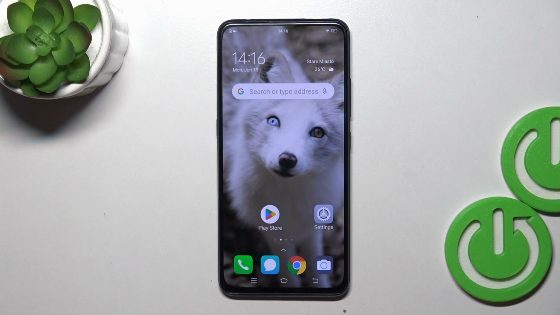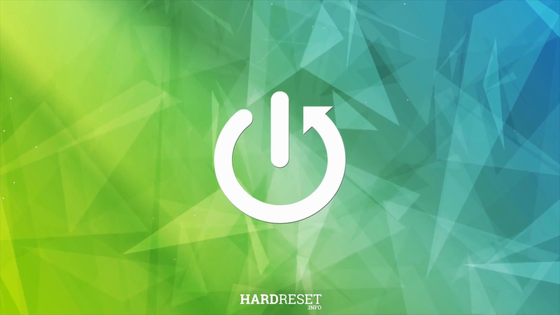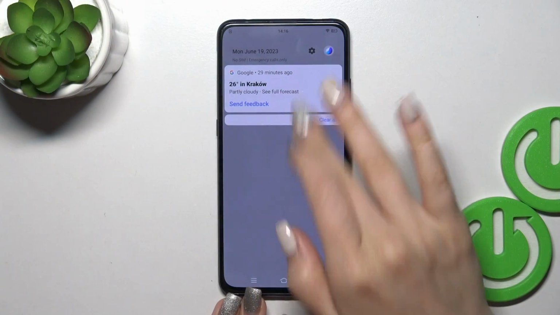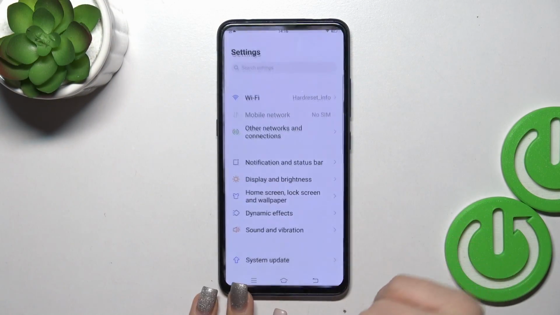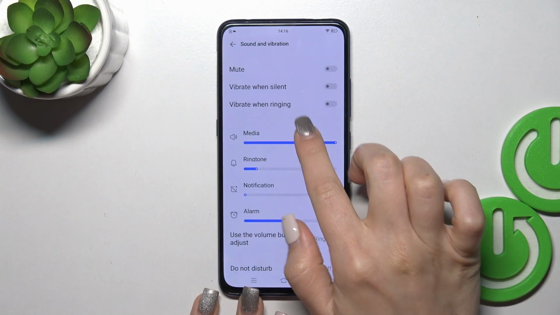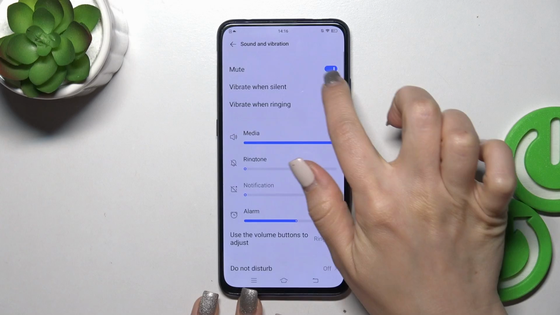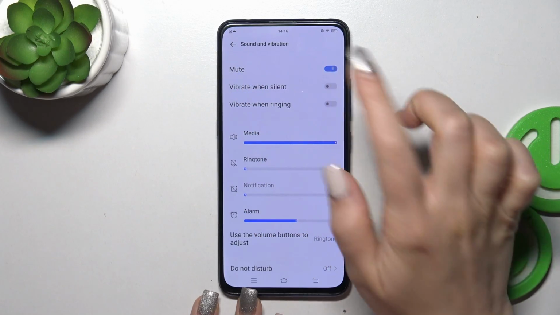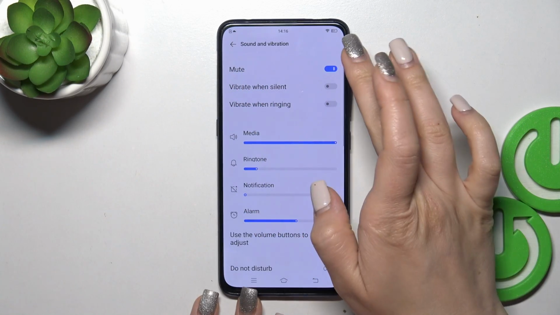Hi, this is the VIVO V15 Pro and I'll show you how to turn on and turn off silent mode on this device. So open first the settings application, then tap to the sound and vibration. To activate silent mode, you should click on the switcher, mode switcher. To turn it off, you should click on the switcher once again.